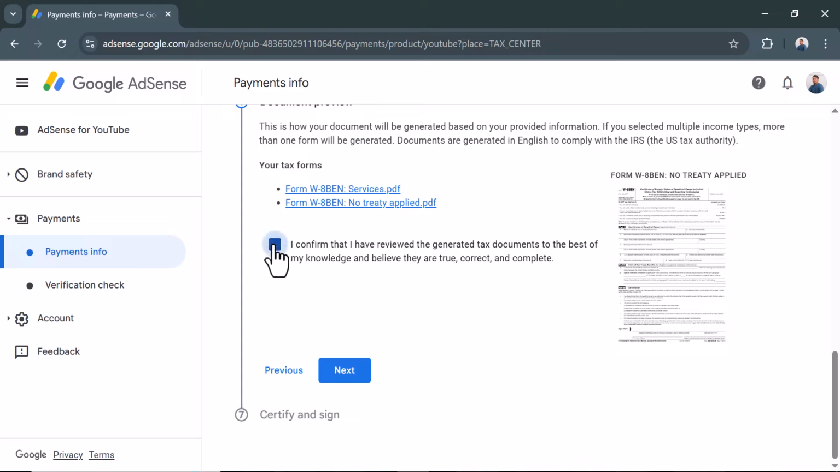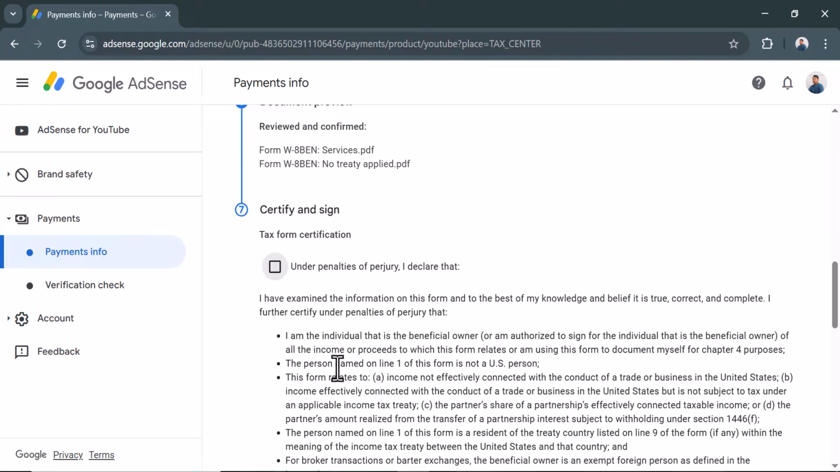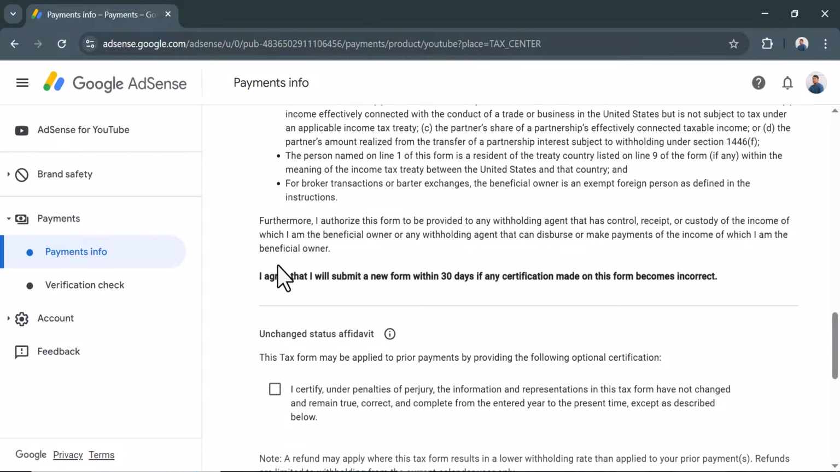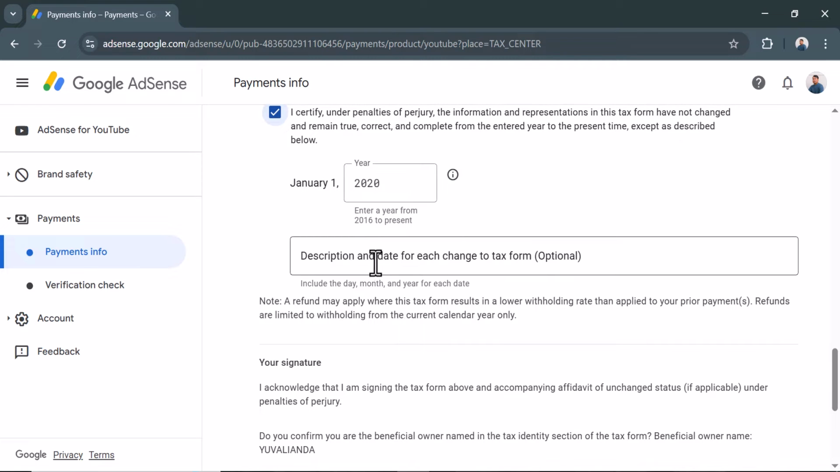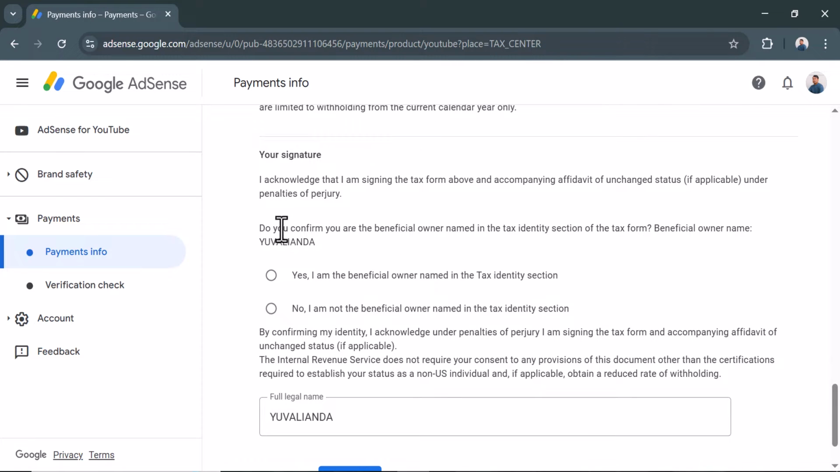I confirm that I have reviewed the generated tax document, and to the best of my knowledge and belief they are true, correct, and complete. Then click next and then click the tax form certification. Just check this option for the declaration. Also check this option. This one is optional, and then for the signature, just click the yes option here.